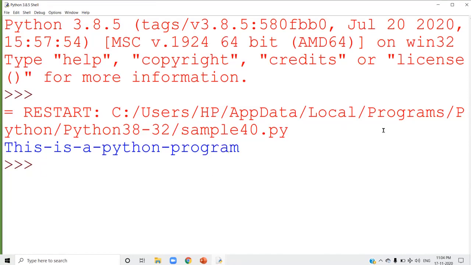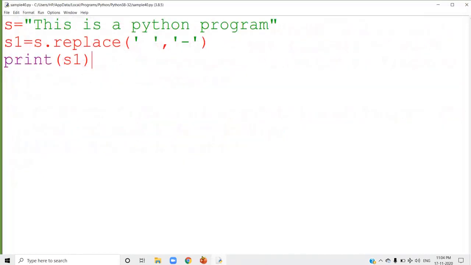See, all the spaces are replaced with a hyphen. Instead of extracting the characters, checking whether each is a space and replacing it with a hyphen, which is the logic we studied last class, you can use the replace function or replace method. Okay. Now the next question.